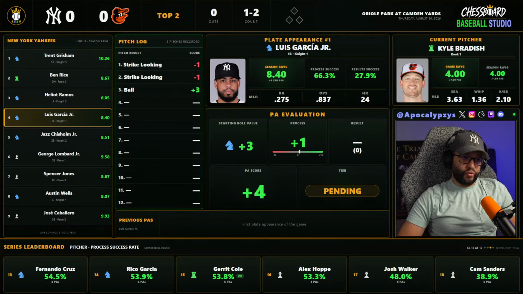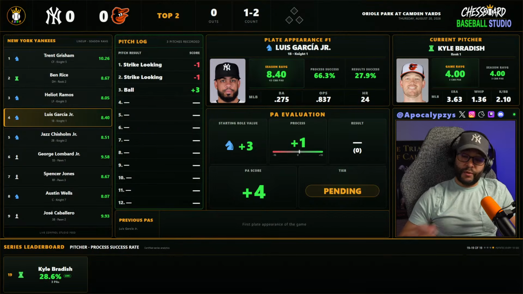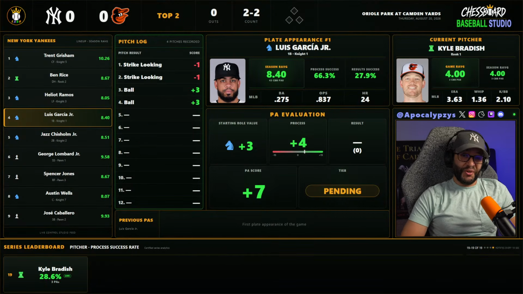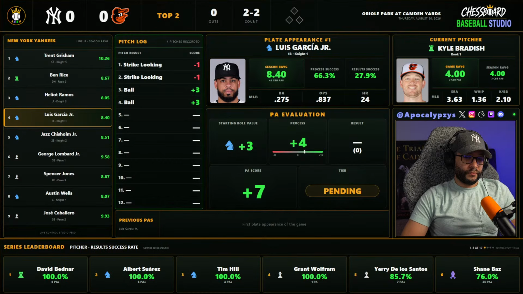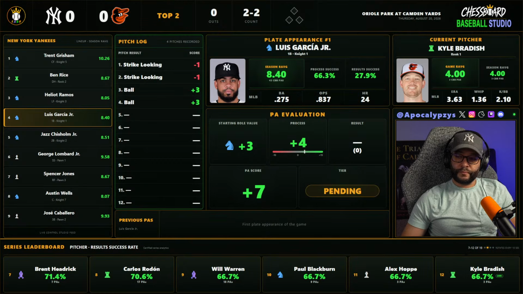Oof, oof. That was close, but it was a ball, and it actually was a ball, but it's one of those that you don't know what the umpire's gonna do. Foul ball.